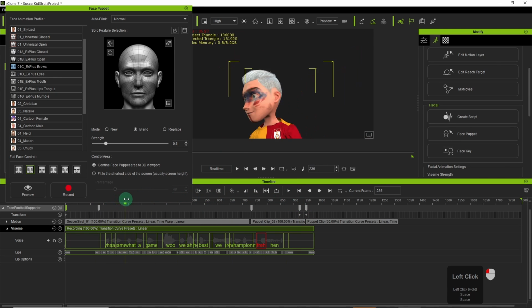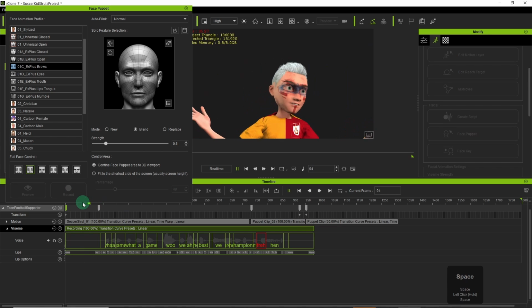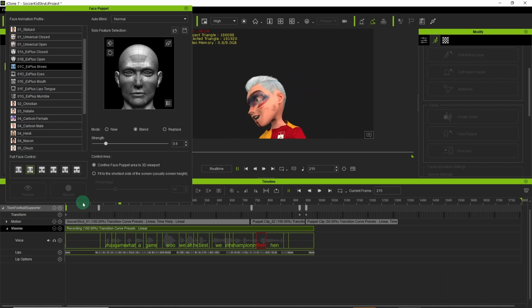And by adding successive layers, you get the most out of your character's performance.